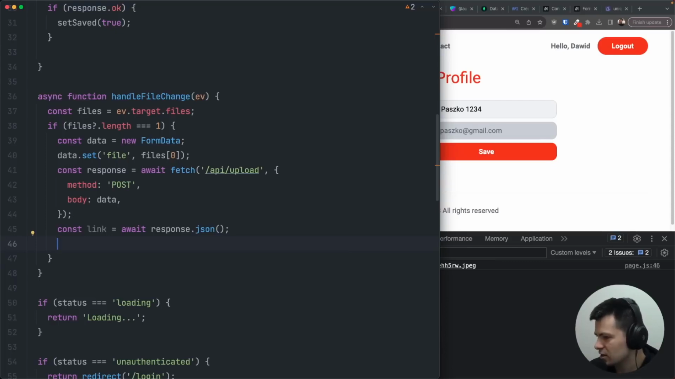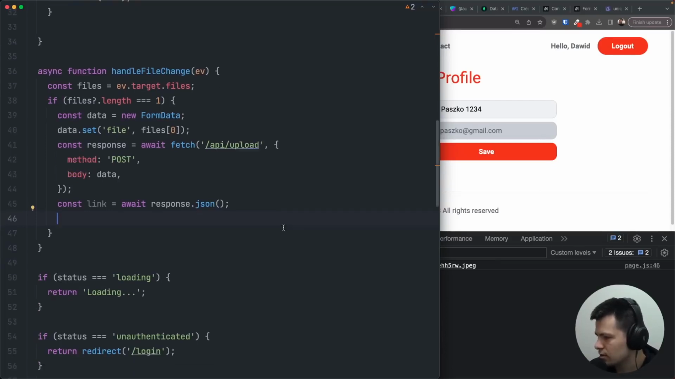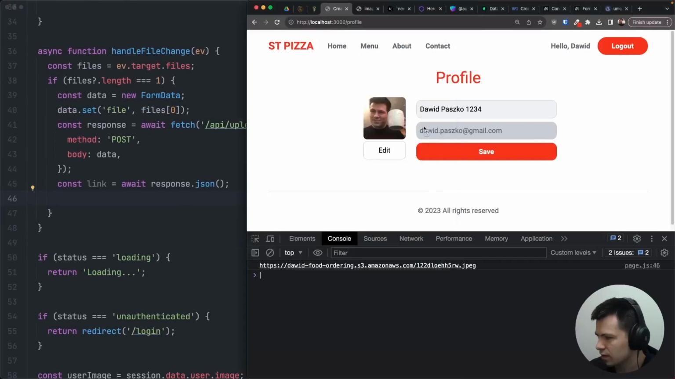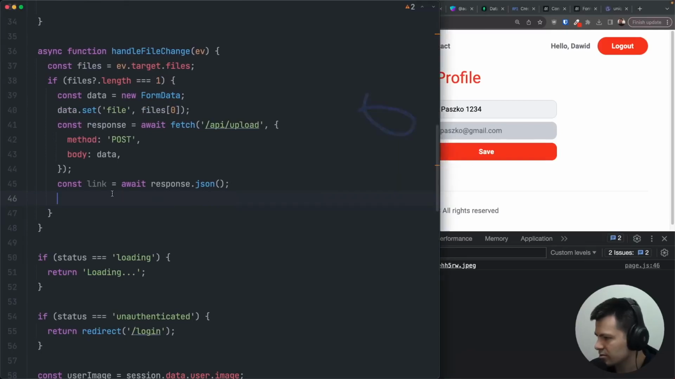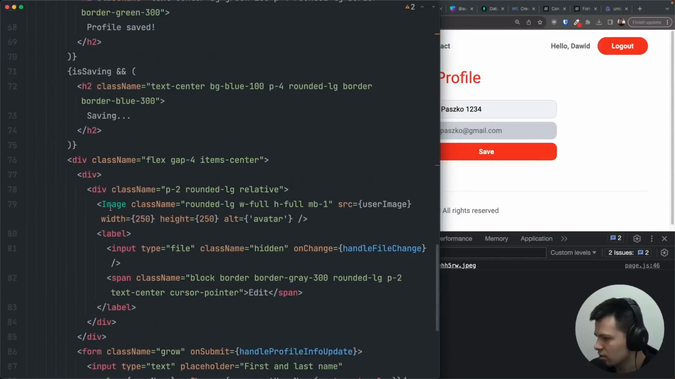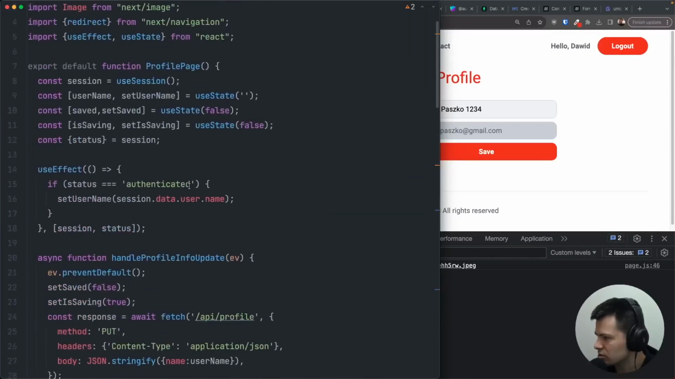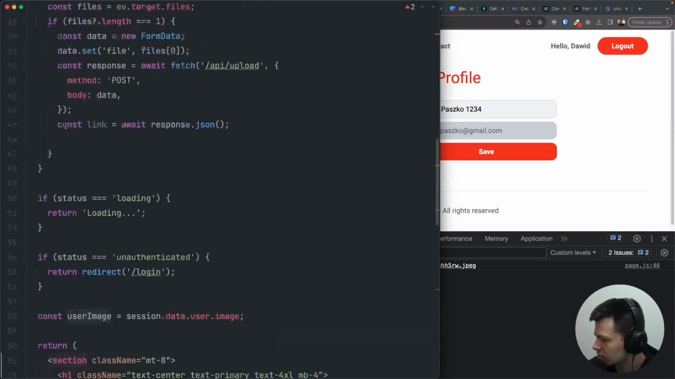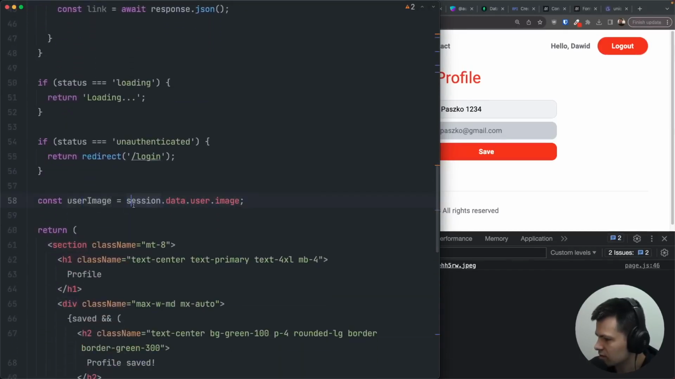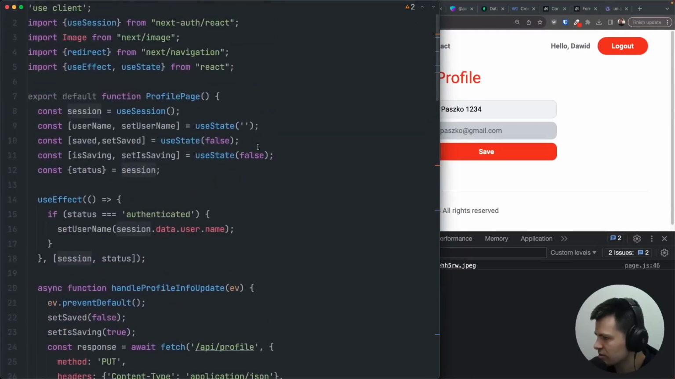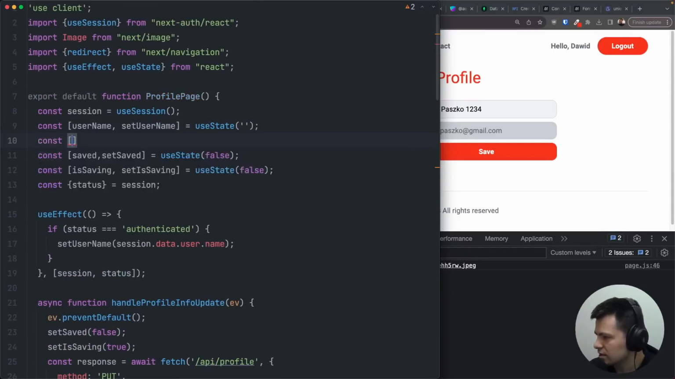So we have a link, and what do we want to do with the link? Well, with the link, we want to update this photo, right? So we want to put this link into this image, into this user image. This user image actually comes from session, if I remember correctly. Let's see, user image. It's defined here. It comes from session. Well, this is wrong, and instead of this coming from the session, we want it to come from the state. So let's prepare state for this.